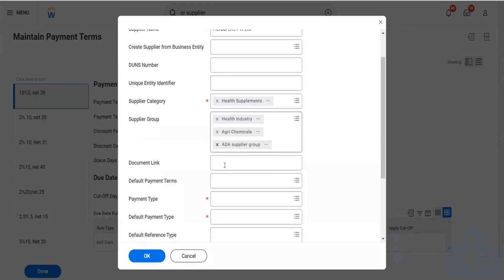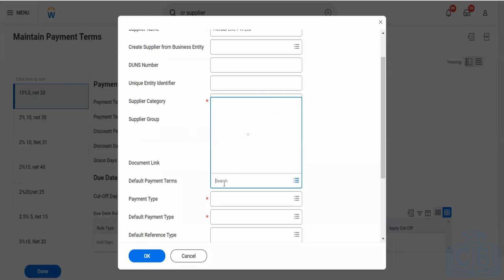One second. Default payment terms, net 4 days.